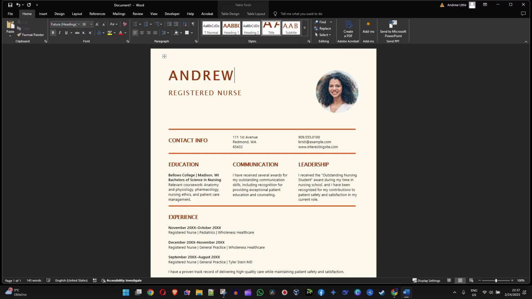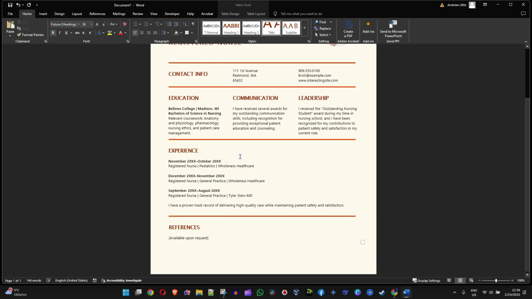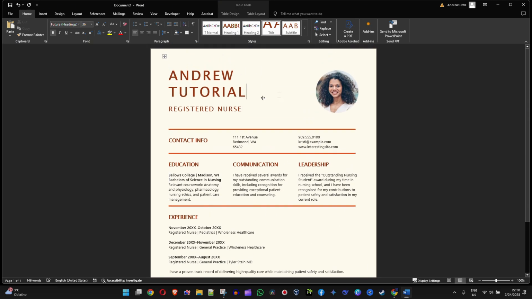I can simply type in Andrew, and I can say, I don't know, last name might be Big or whatever. You get it. I can say Andrew Tutorial as an example, and let's say that is my name. Right now you can always go ahead and change whatever you want, and you can duplicate pages and so forth, and fill it how you want.